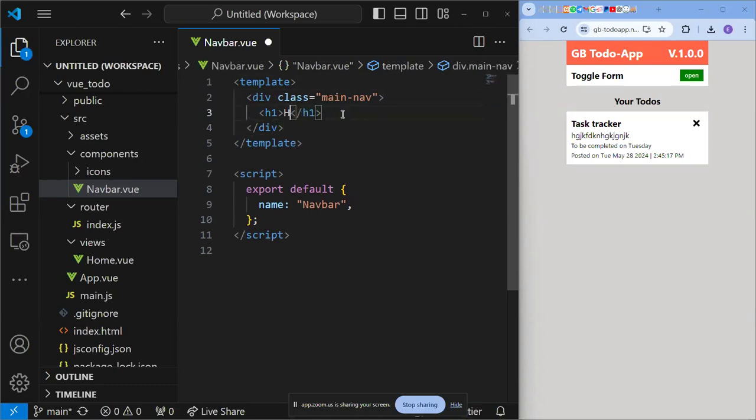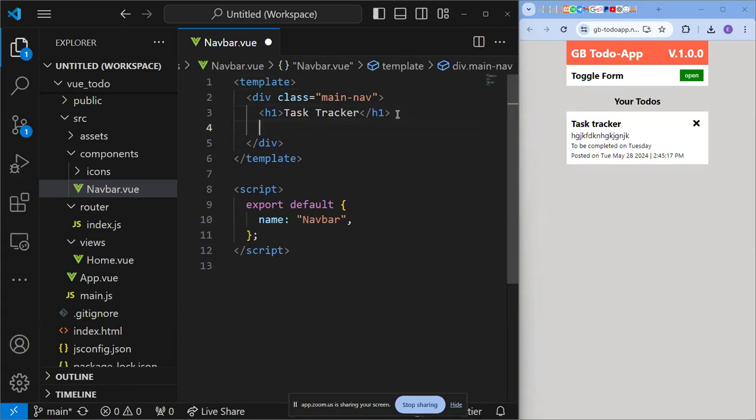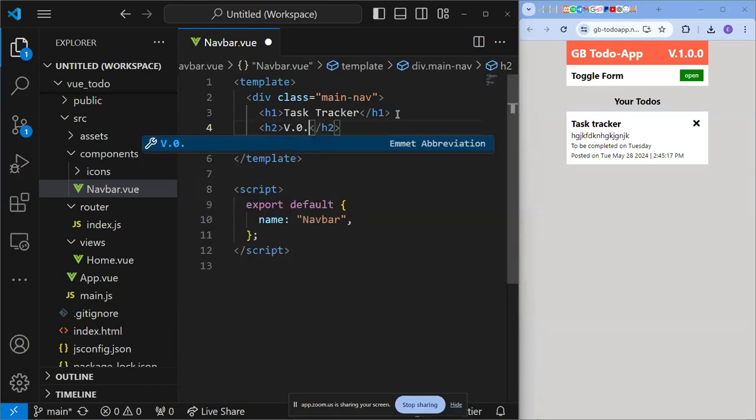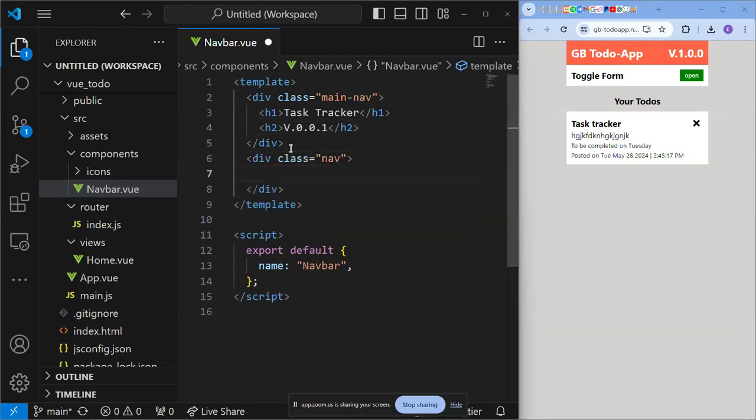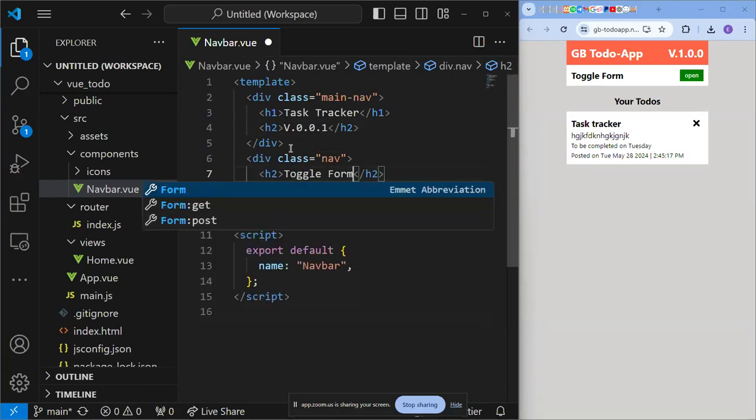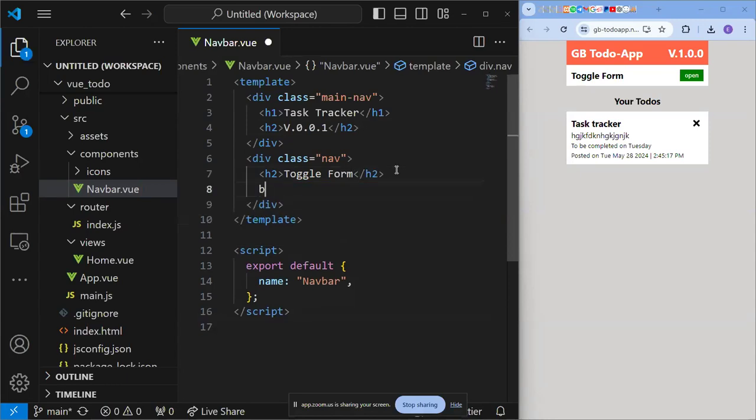Now, this we see task tracker, right? Then I want to add something like h2. Let me say version 0.0.1, right? Then I will say nav. So there's a main nav and let me just call it nav. I don't know the class name to use. And I will say h2, toggle form, right? Then I'm supposed to have a button here. Inside of this button I will say open, right?